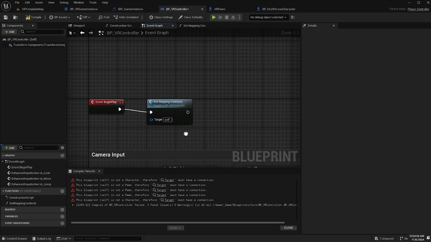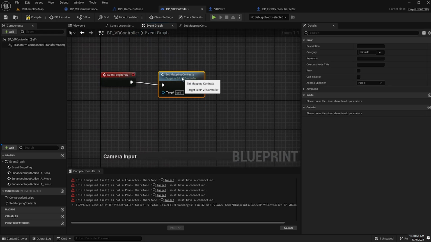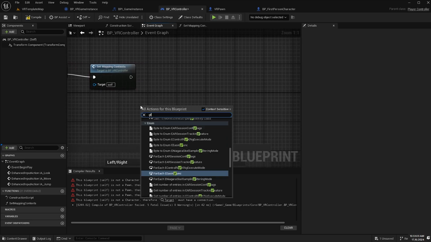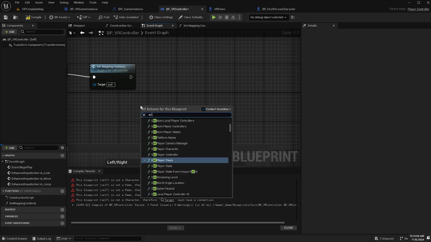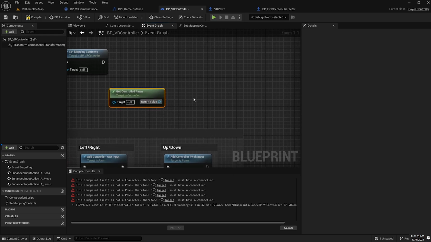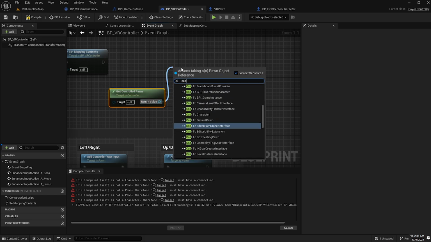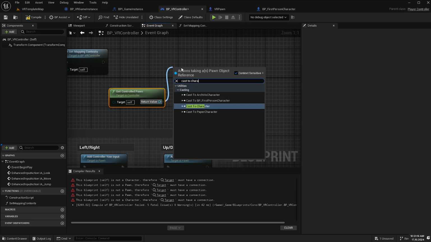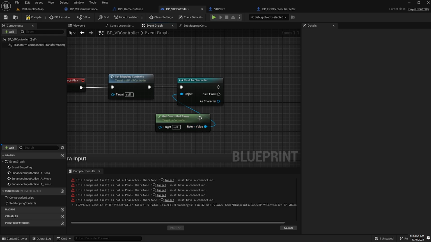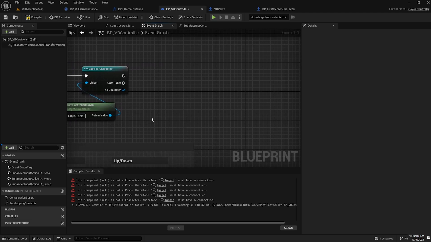We'll go back up here to the event begin play. And what we'll do here is right click and type in get controlled pawn, and we're going to cast this to character. Now this class is the base C++ character class. There are no real drawbacks to casting to this type of class, so don't worry about using the cast in this instance. It's not really a problem in this case.